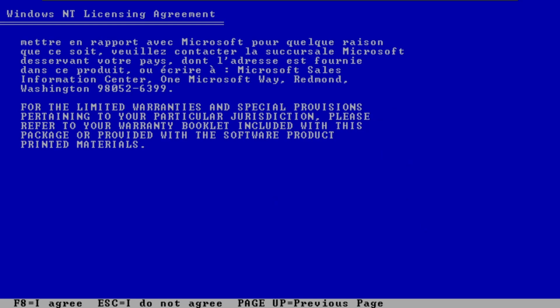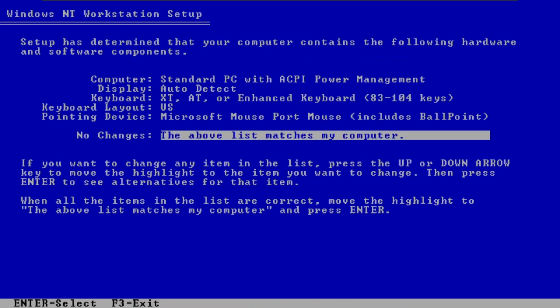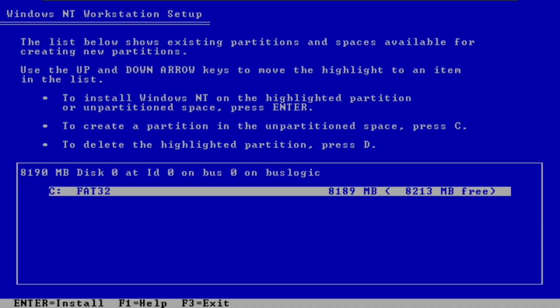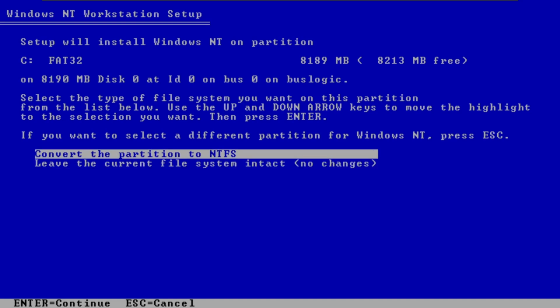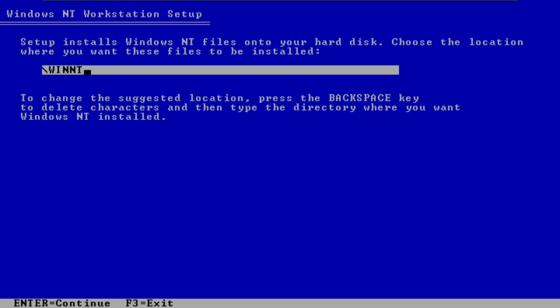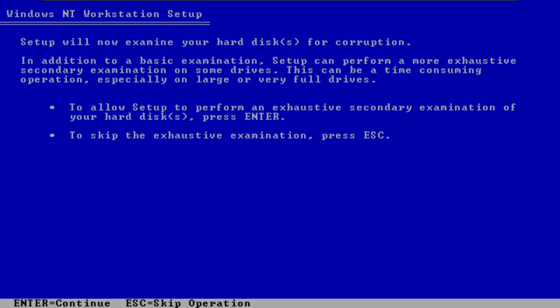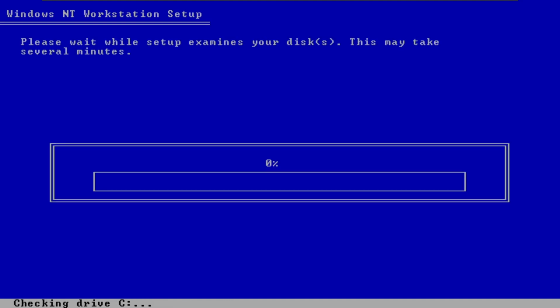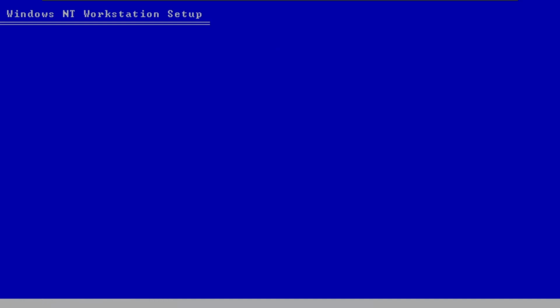So we're going to press F8 to agree to the license terms. Sure, we'll just go with that. The above matches the computer. To install Windows NT on the partition, we're going to convert the partition to NTFS. To convert the drive to NTFS, press C. Okay, and WinNT. Perfect. The setup will now examine your hard disk for corruption. To skip the examination, press escape.